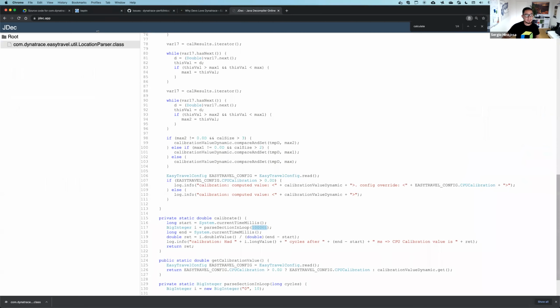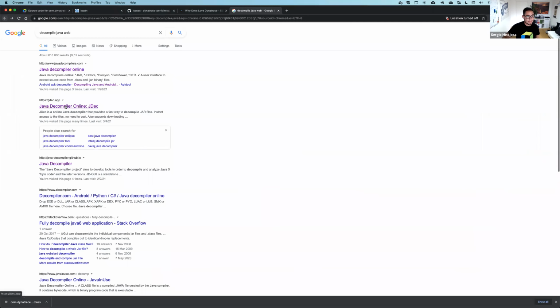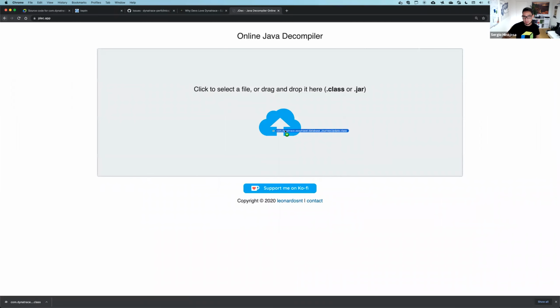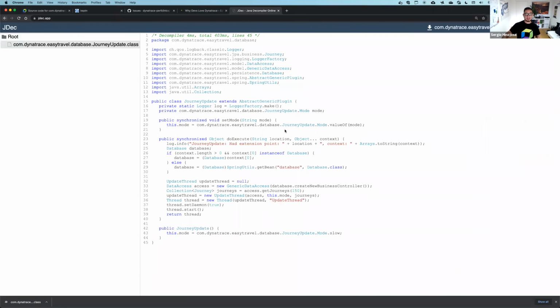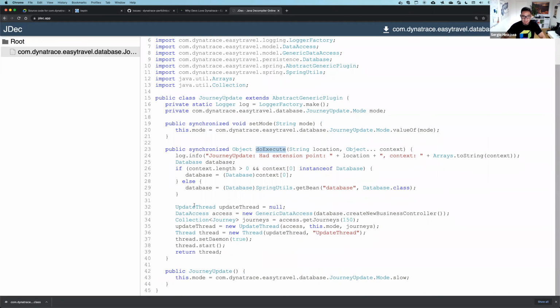And in the decompiler, let me just drag it, journey update class. It decompiles it. Here is the method. Let me just make it bigger. To execute update thread, what do we have there? New update thread, new thread. So on the do execute, the developer is always creating two threads for every transaction that runs in the do execute method. So that might not be the smartest way to fetch from a database, to create different threads, right?